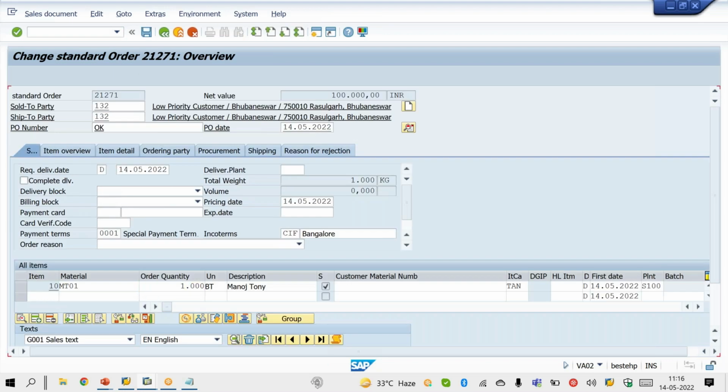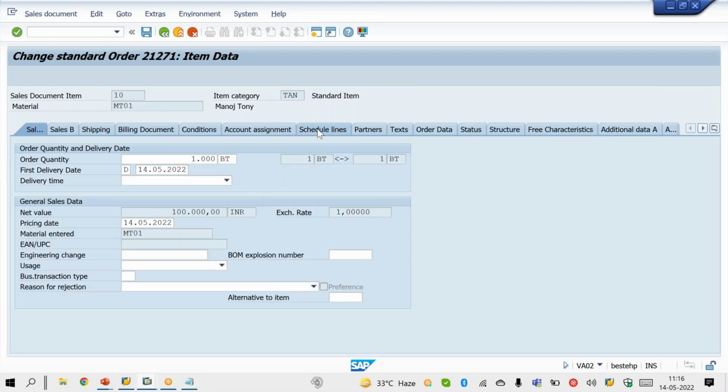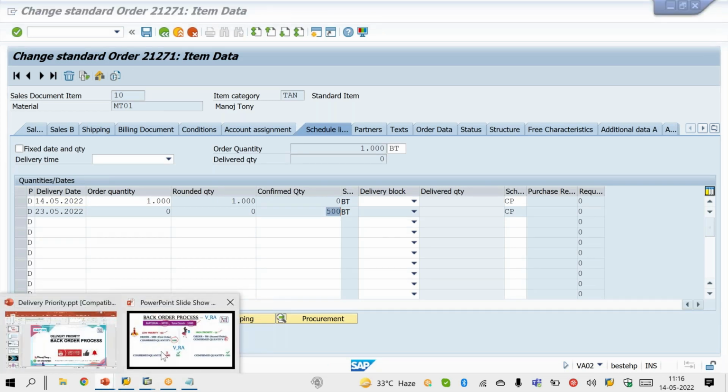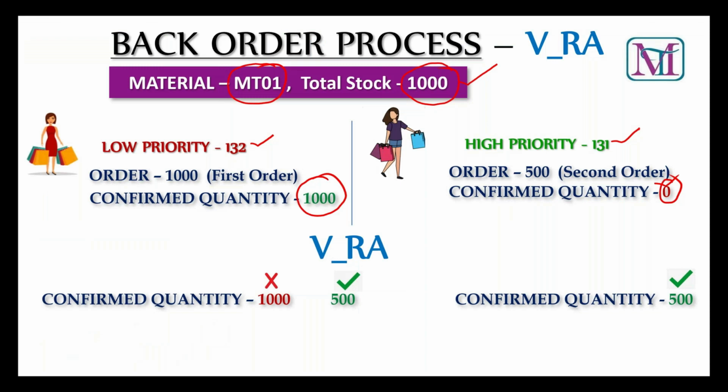Double click on line item, then schedule line. Here confirm quantity is cancelled from 1000 to 500. Okay. So here you can do it for multiple sales orders.